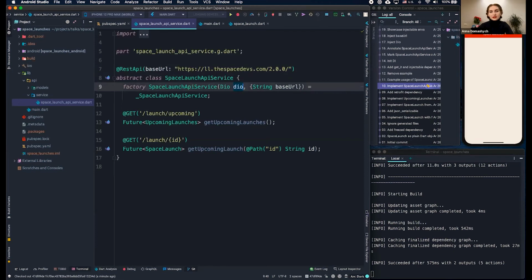A factory constructor has to accept a Dio client and an optional base URL parameter. Dio is an HTTP client for Dart, and the base URL, when provided, has the highest priority. If it is null, then the base URL from the RestApi attribute will be used. And finally, here are declarations of API method signatures: get all upcoming space launches, and get a single mission by path parameter ID.